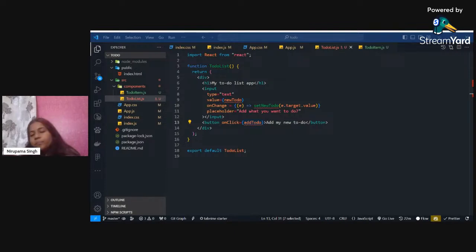So let's make a function. First of all, we'll be defining how these use states and all are going to work. So can you give me a minute?